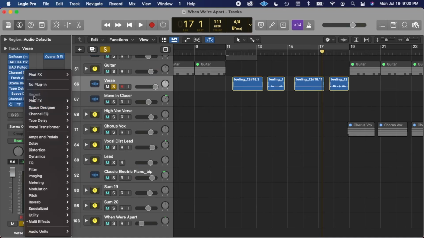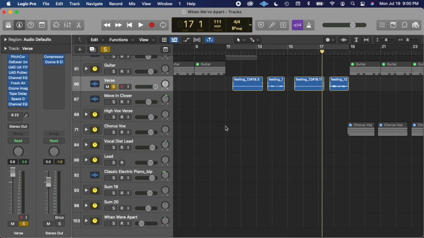Now I made this really noticeable. Generally I wouldn't do it that much, but it's a fun thing to try, you know? But we're gonna disable that effect.